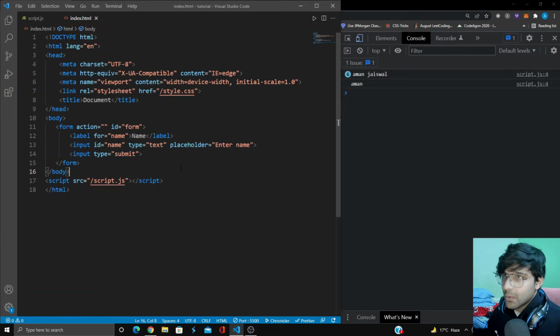So that is how you can do it for any other input field, whether it's a checkbox, a radio, or select. Every tag, you can just access it using the ID once the submit button is clicked. So that's how you do it.